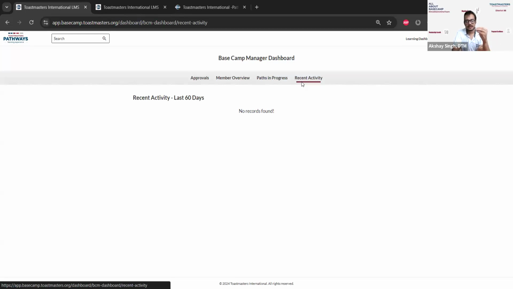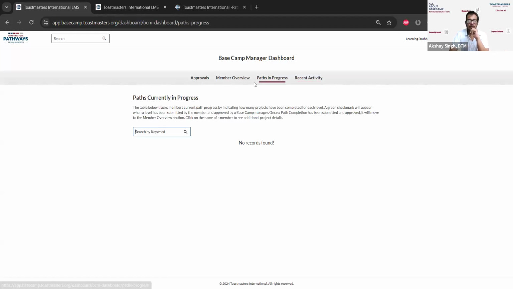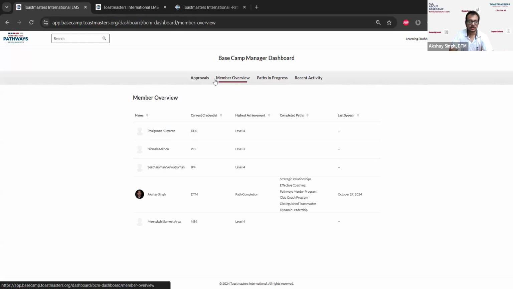So all the Basecamp managers, if they log in, will be able to see which member has approved the project. Maybe the Club Sergeant at Arms has approved the project. Maybe the President might have approved the project. So you will get to see the activity over here. All right, so this is how this looks.